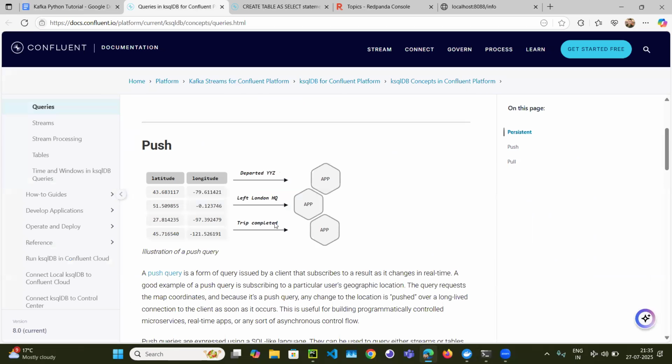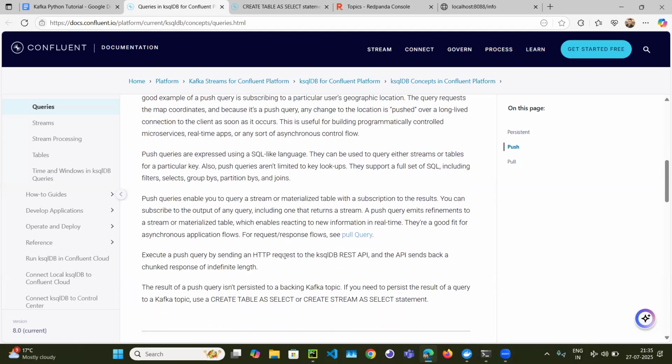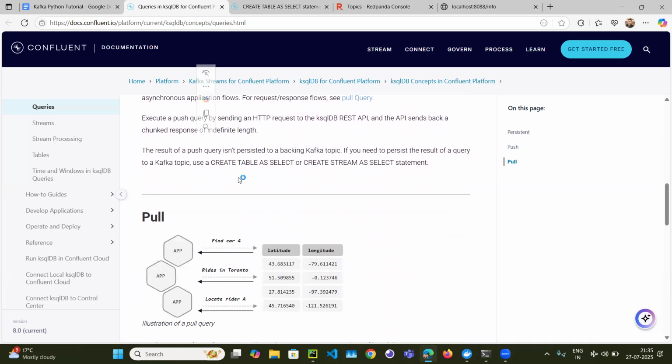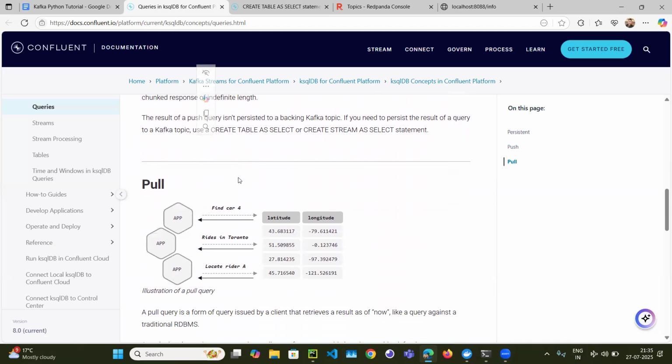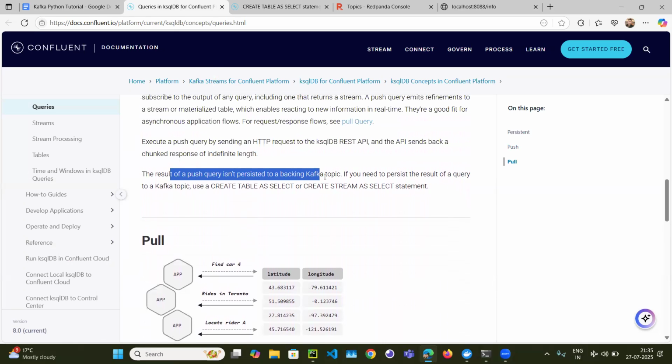All right. So if you go here, a push query is a form of query issued by a client that subscribes to a result and its changes in real time. This is the real time. And this can be either streams or tables, because emit changes works on both. And this is not persisted by any backing Kafka topic, right?